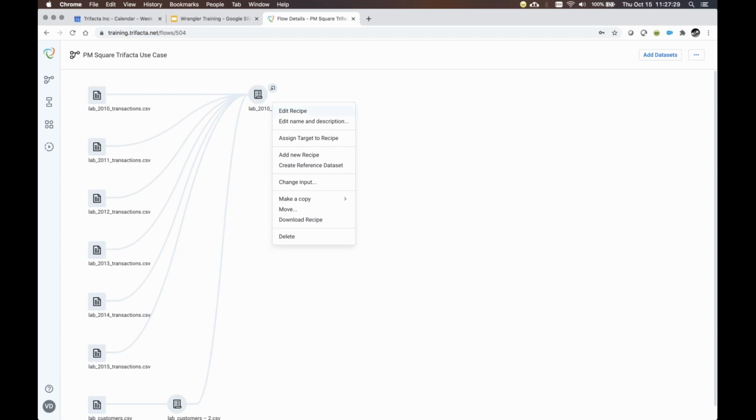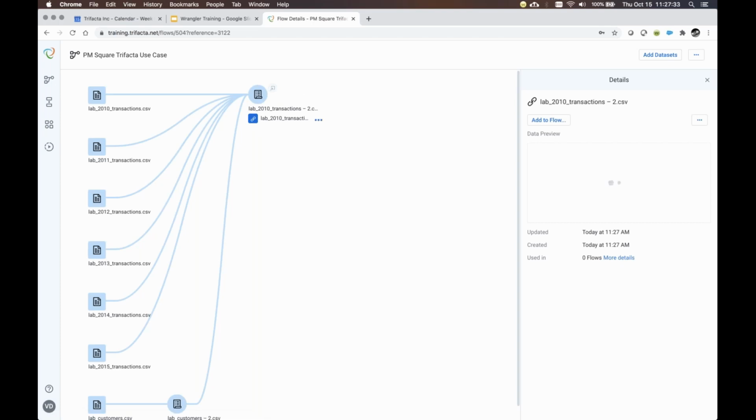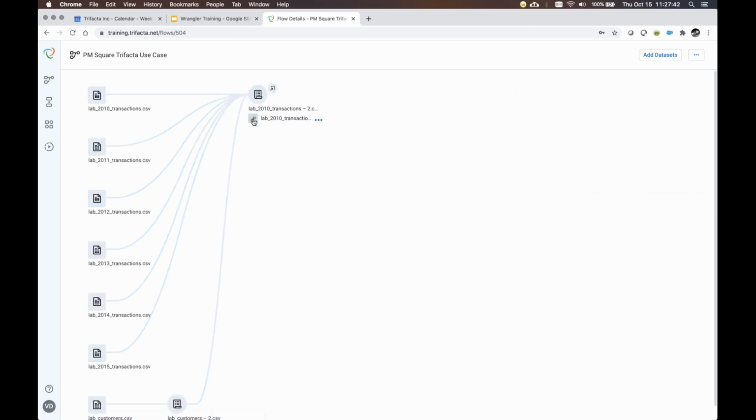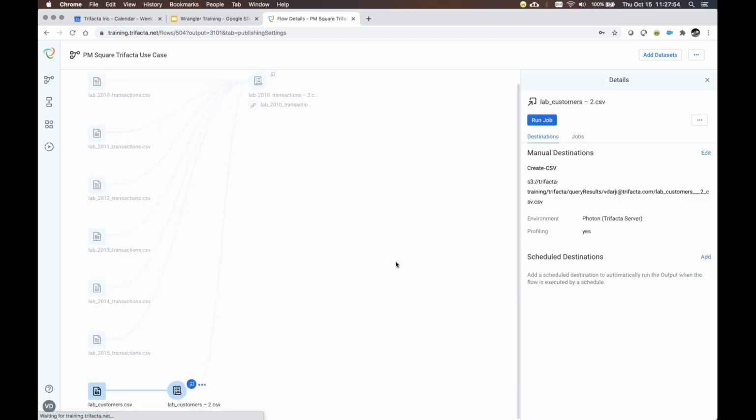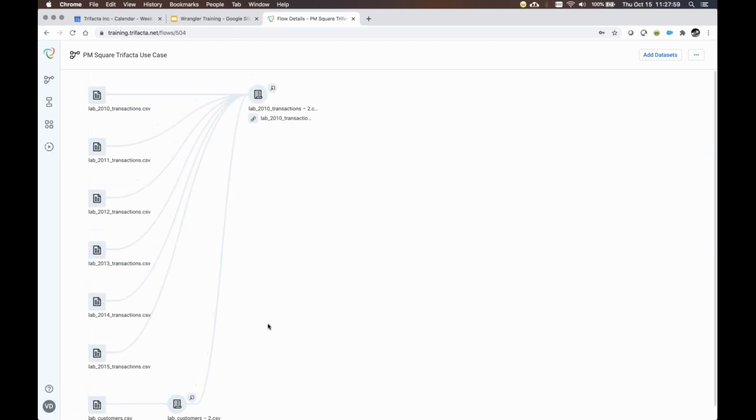Or you can do what's called a reference data set. And notice that chain link icon, and it's given a name, Lab 2010 transactions. Okay. What I could do here, and I'll show you how I can use this later on. Okay, I want to do one more step over here, just for one more thing I want to show you. I'm going to create an output here. Okay. Create an output to run just on lab customers. And we just did those 3 steps, but I want this additional output here as well.